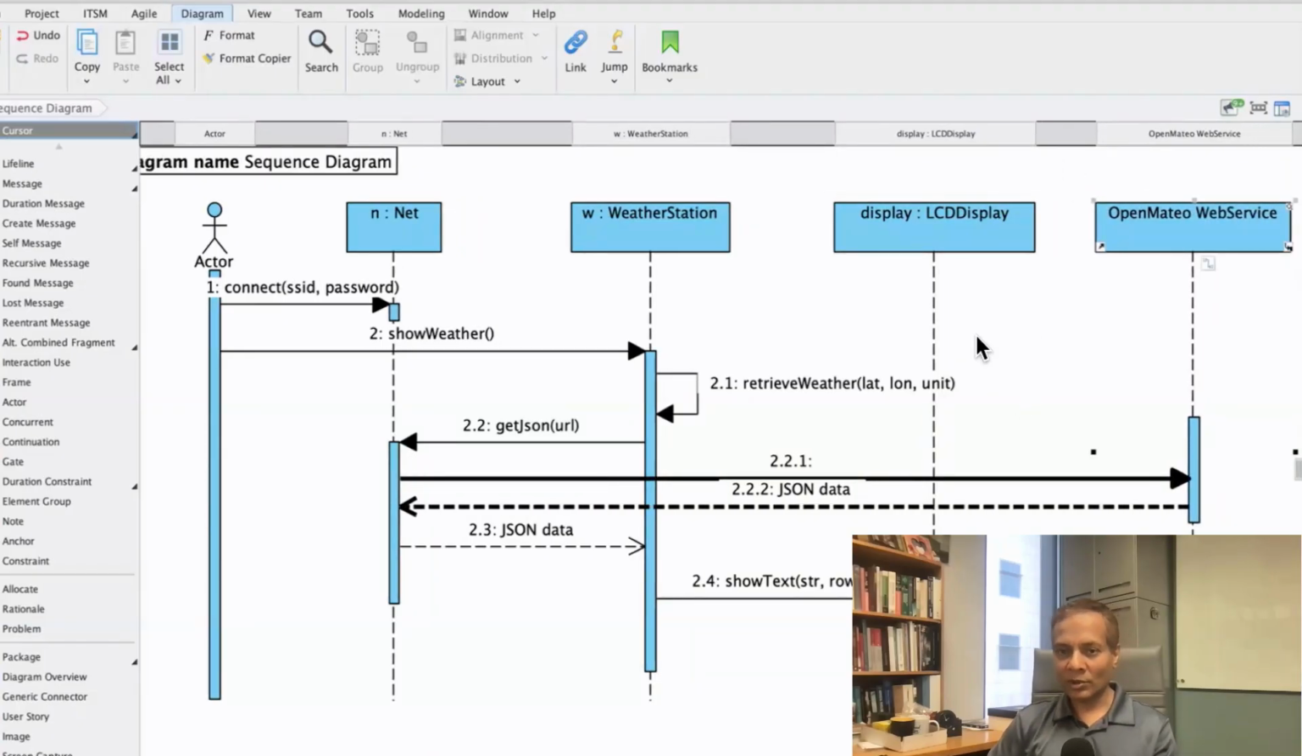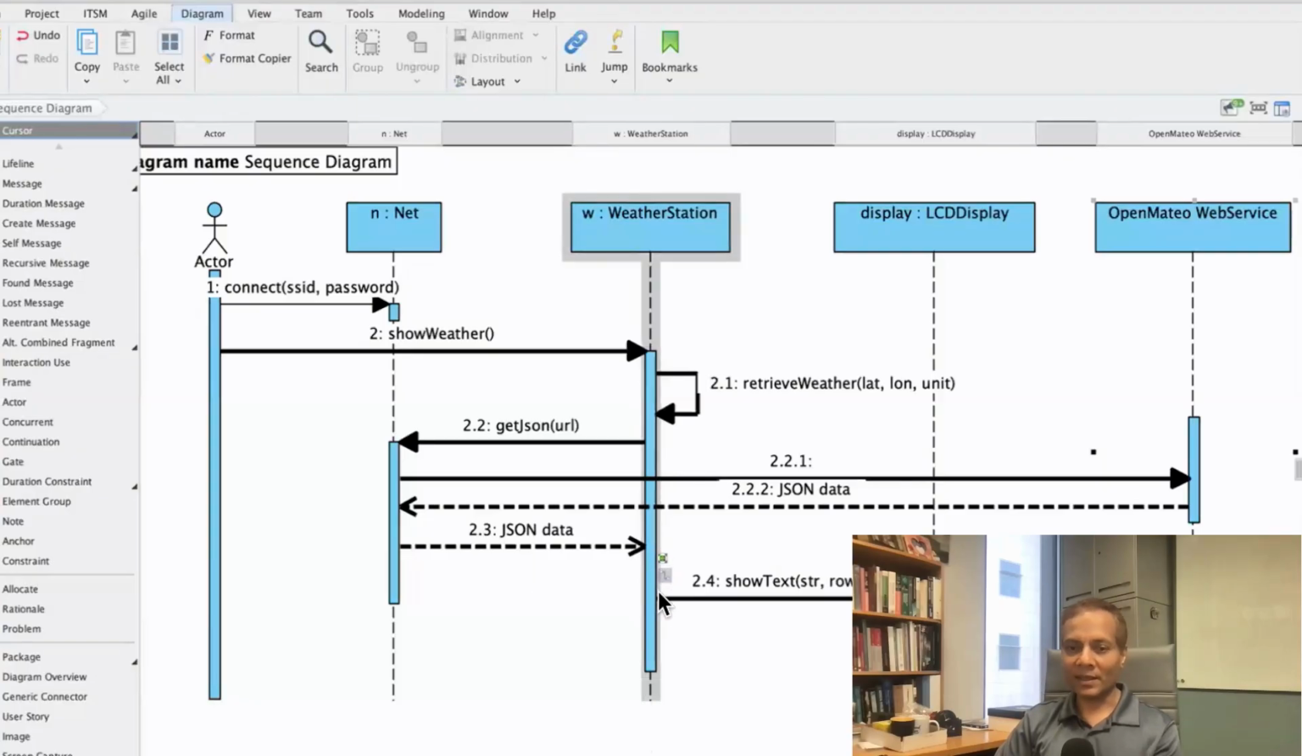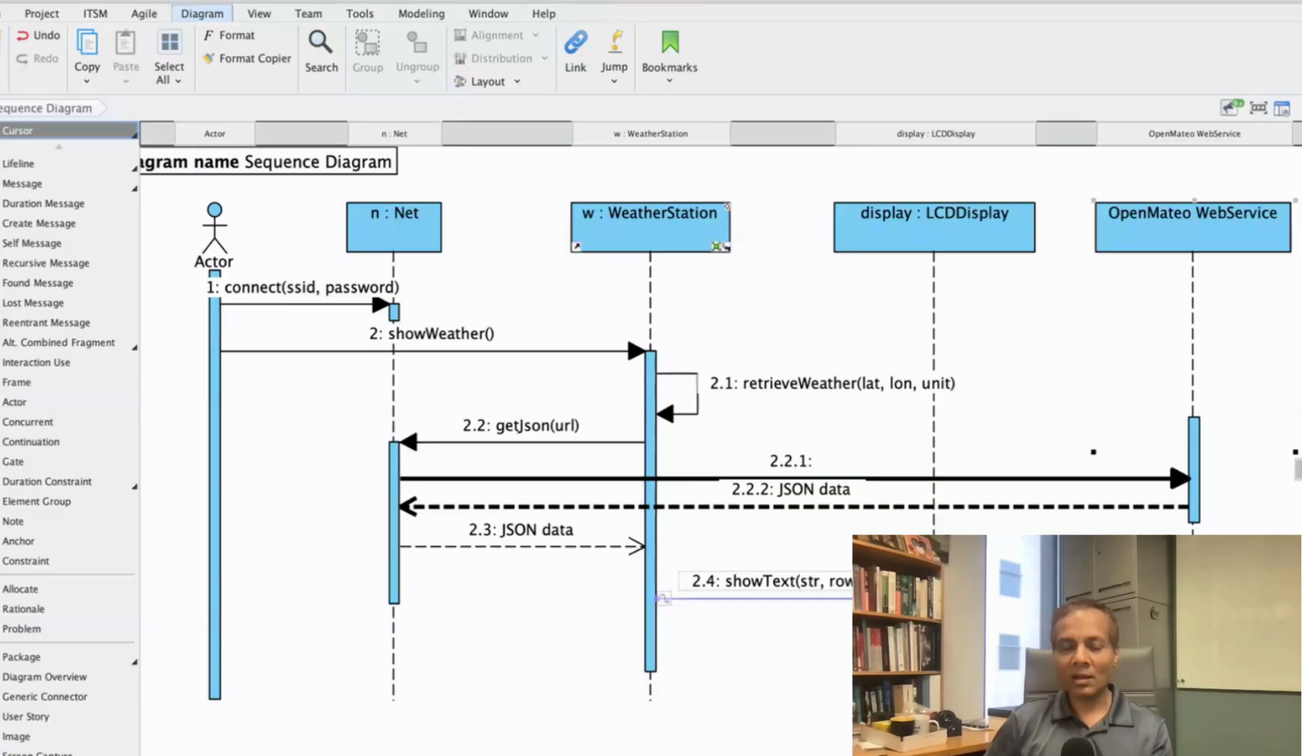This part is, of course, not in our code. This is handled by the Open-meteo web server. And that gives me back the JSON data, which I then send back to the weather station. Weather station can then just parse that data and pull out the temperature and humidity and call the show text method in the LCD display to show it. So this is the flow that we want to implement.